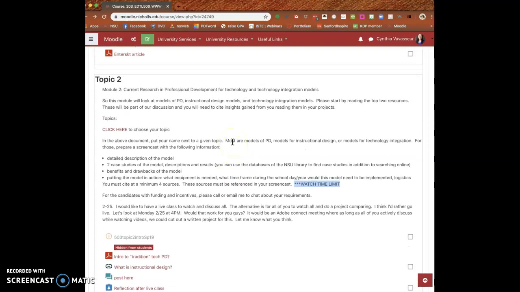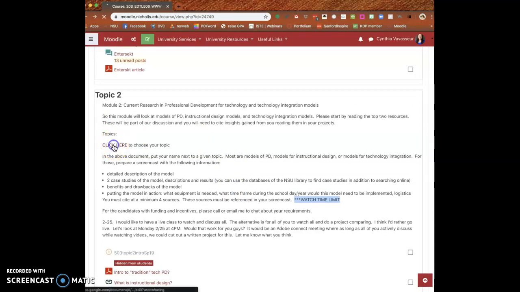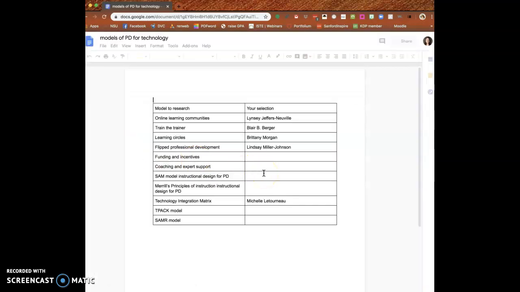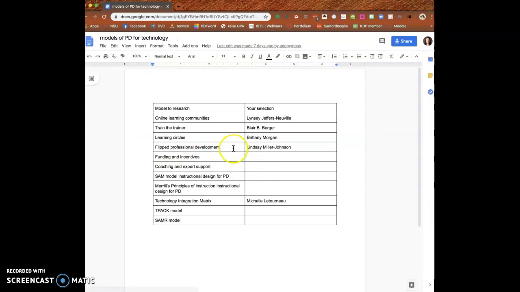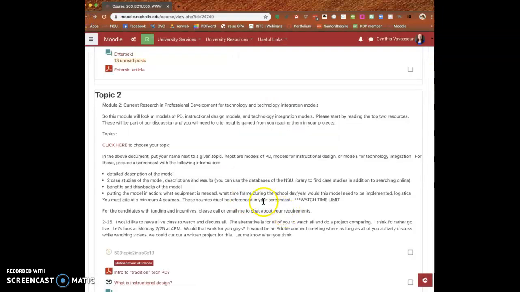So the first thing that you need to do is choose your topic. I see that some of you have already done this, some of you haven't. Important to me is if you find a topic when you are looking at case studies and such that is not on here, please shoot me a text, shoot me an email about that model, and I'll see if we can include it instead of these given models.